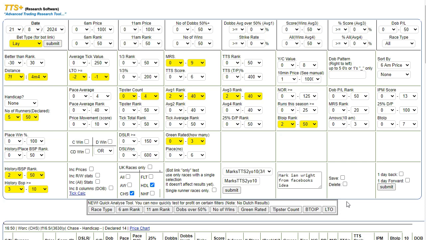So this is Mark's system as it stands at the moment. Now the way I tend to use quick analyze, and obviously you can find your own ways of using it, is I like to look at all the filters and see if there's something that we can look at and change. Now normally we'd have to go through all the filters and go, okay, so what happens if we do 00, and what happens if we do 11, and that kind of thing.